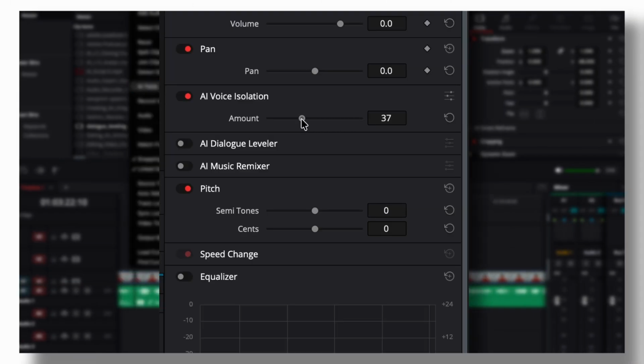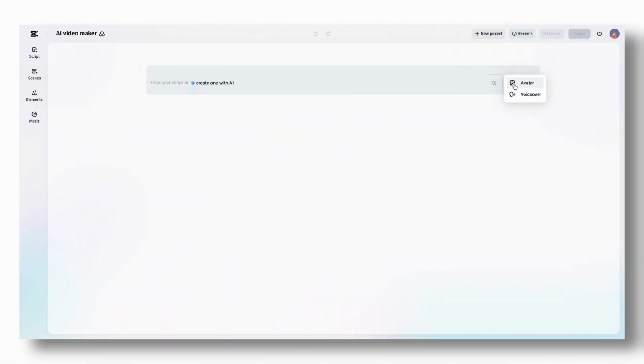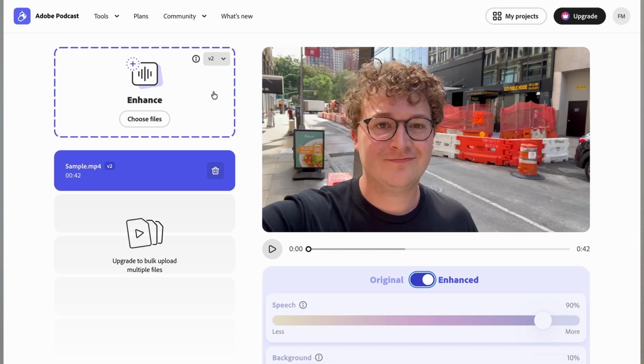Some of these tools live directly inside video editors. Others work outside as simple web-based tools, and that's totally fine. Modern creative workflows are flexible.